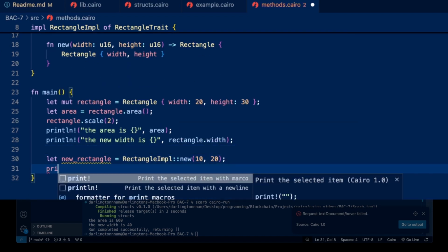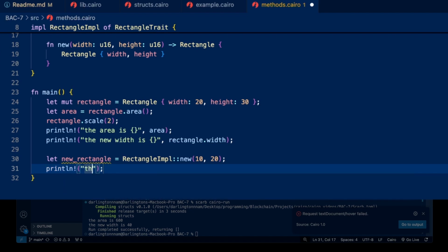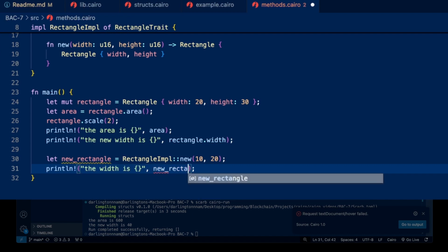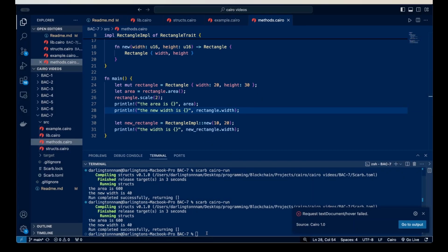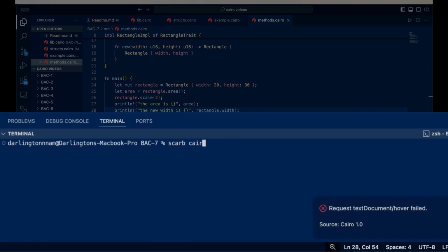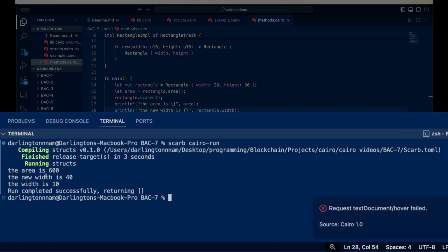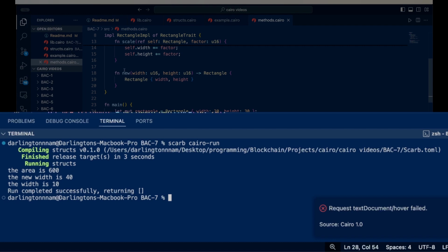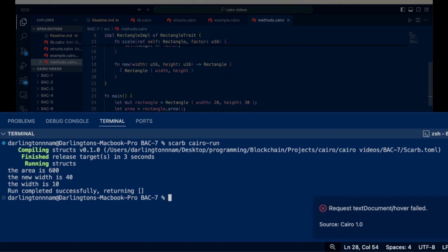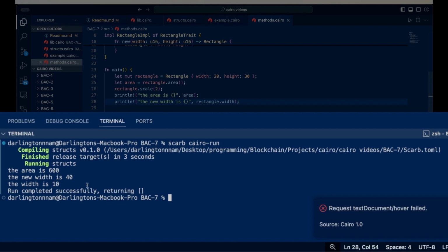All right, and if you try to print that value once again, what we're going to get is new rectangle dot width. We expected to get 10, so I'm going to clear since our terminal was getting a bit clunky, and run scarb cairo-run. So you can see the new width is 10. That's essentially how you can use a function or a method whose first argument is not a self variable. So let's hop into our Cairo book and check if there's anything missing.